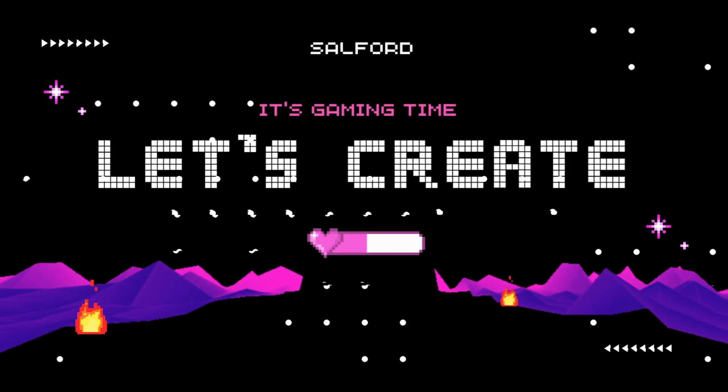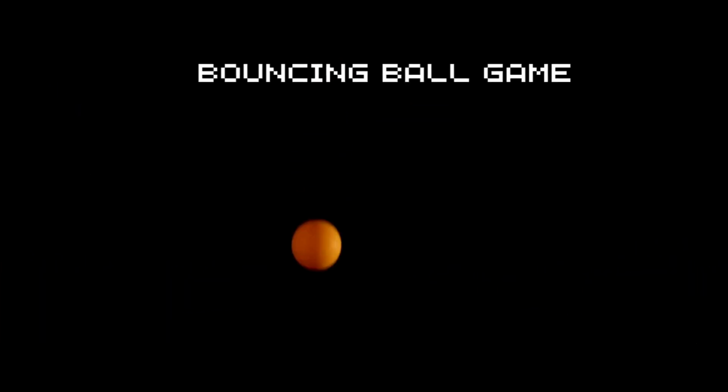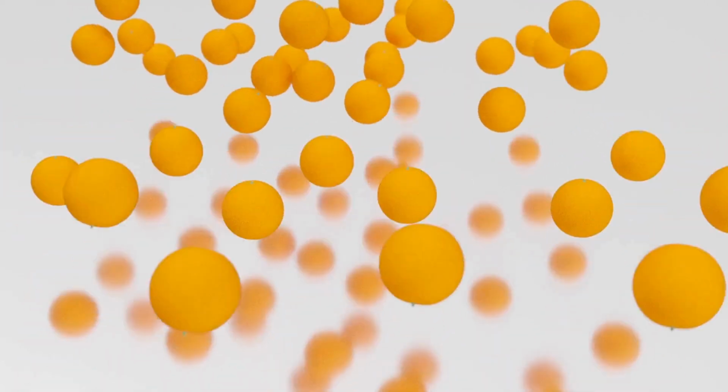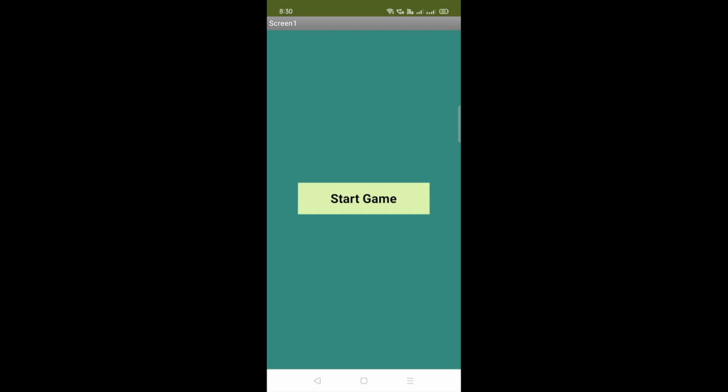In this video, we will learn how we can create a ball bouncing game using MIT App Inventor. So let me show you the demo first. We can see that's our first screen of a bouncing ball game. Now let's click on this start game button, and you can see the ball is moving in the top side.